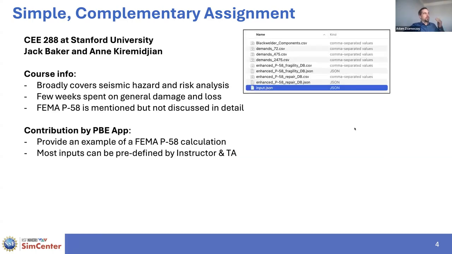As such a class, they find value in PBE because it provides an example for the students without having to go into the details of teaching them how to perform a FEMA P58 analysis. So this is similar to what Greg mentioned earlier about how ground motion record selection was helpful to bring in without teaching all the details of it.